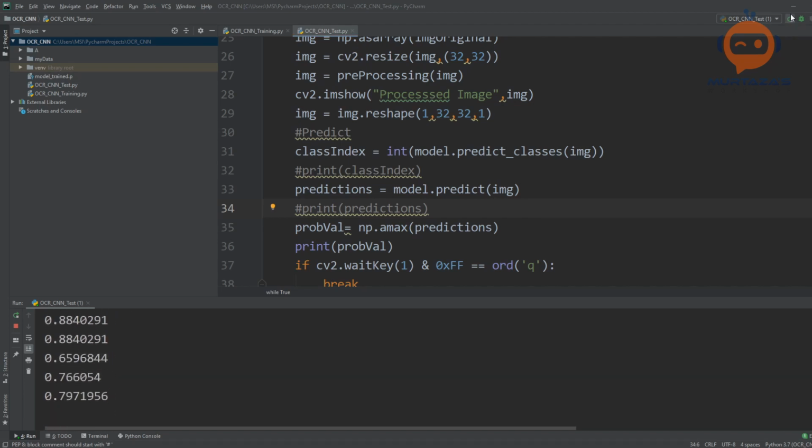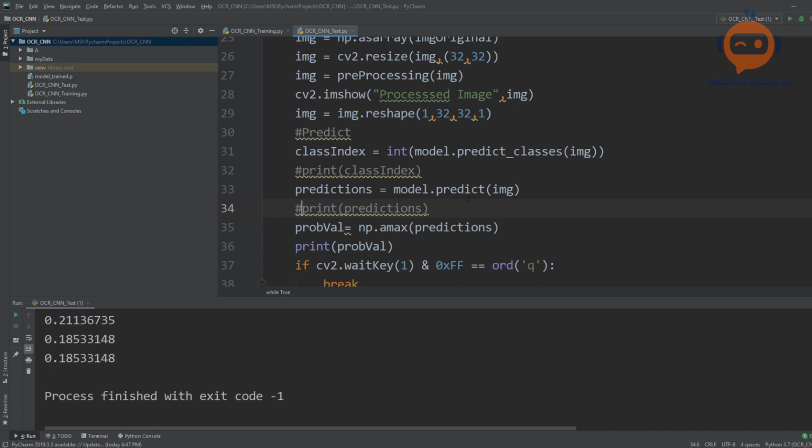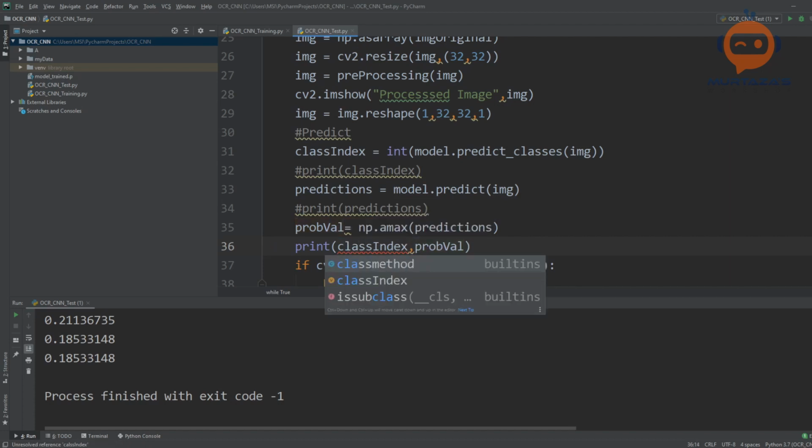So it's giving us the probability, and what we can do is we can put them together so it will be easier to see. Let's put the class index, and next to it we will put the probability. Class index, and we will put the probability.